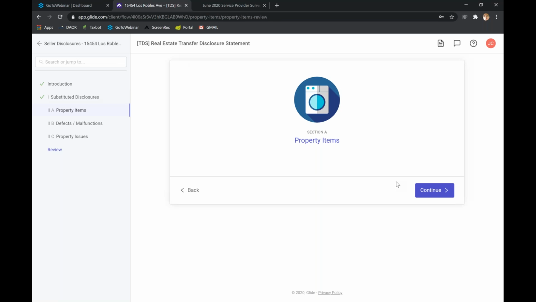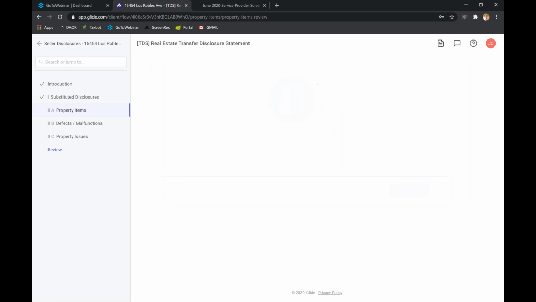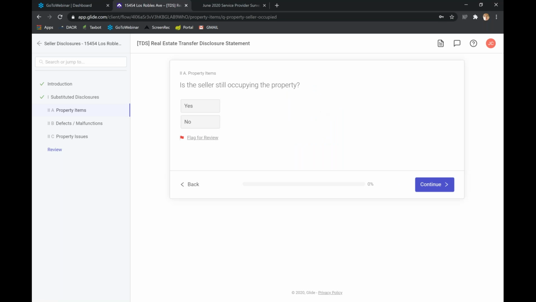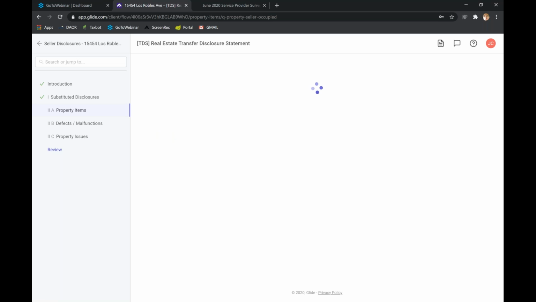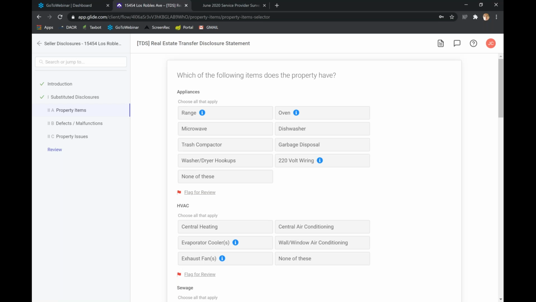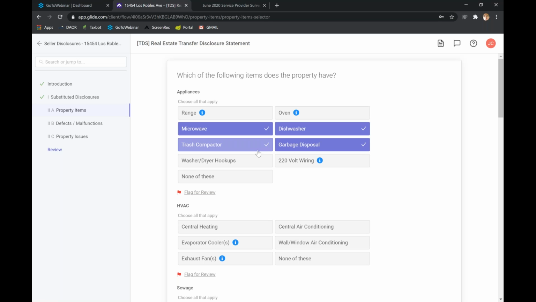And very simple for them, property items. So this one is a little bit more streamlined than the actual SPQ, because all your client has to go through is just select, is the seller still occupying the property? And then which appliances, and all we're going to do is choose all that apply: microwave, dishwasher, garbage disposal, washer dryer hookups.